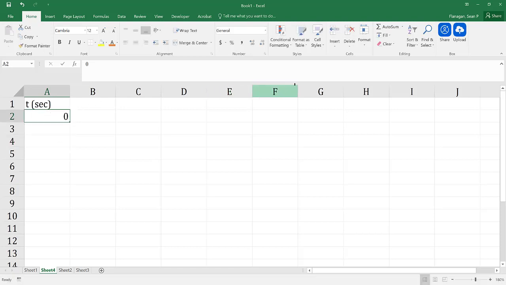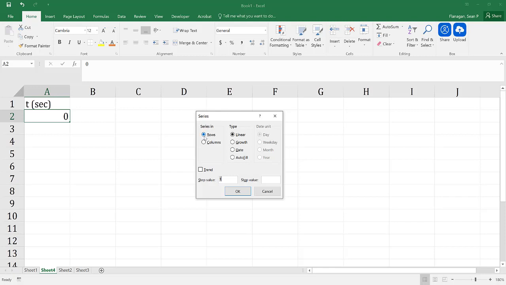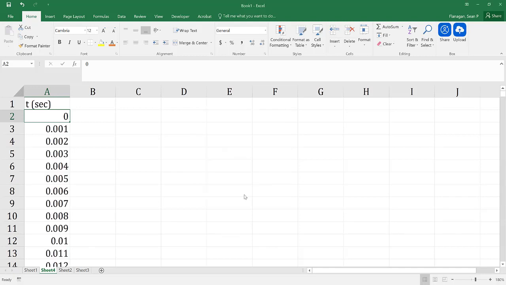I can come back to this cell and come up here to where it says fill. I can click fill, and I'm going to fill a series. I'm going to switch from row to column. I'm going to have a step value. In this case, let's make it really small, I should say. Let's put 0.001, and then my stop value here of 1, and hit OK.